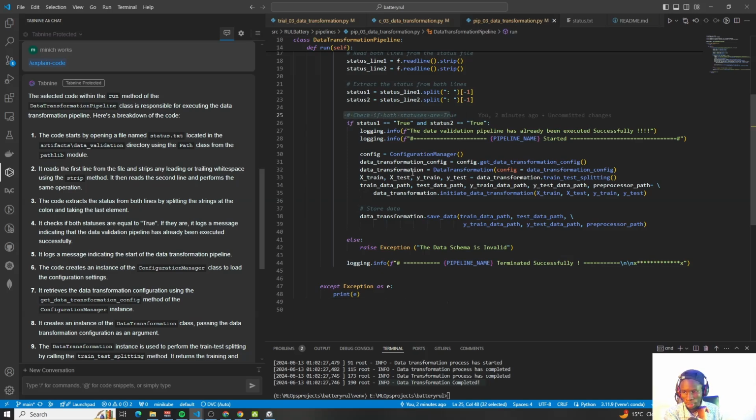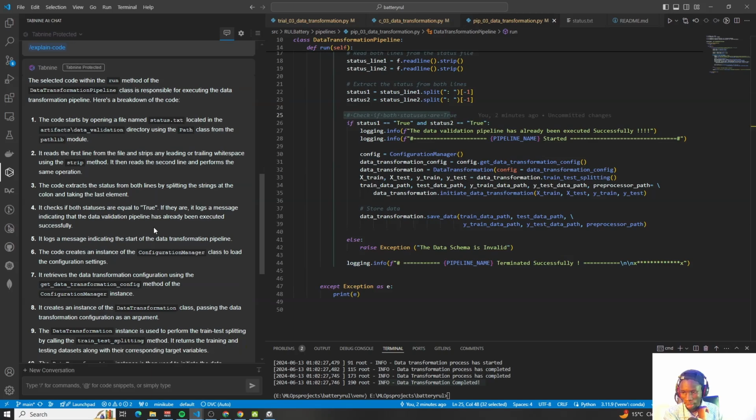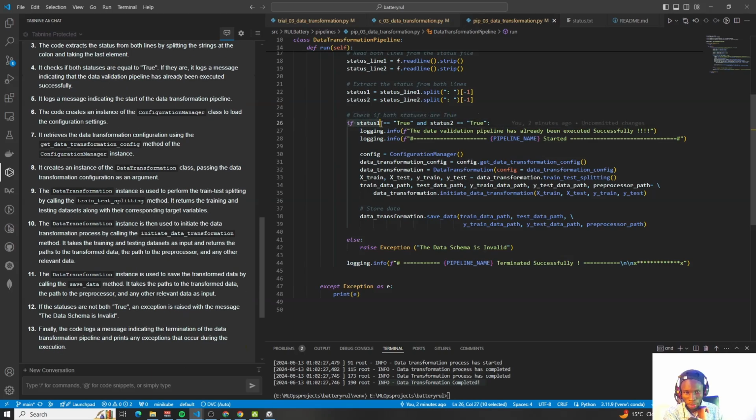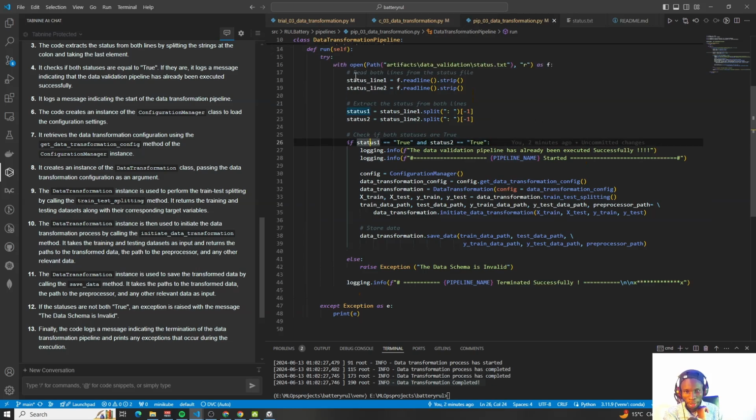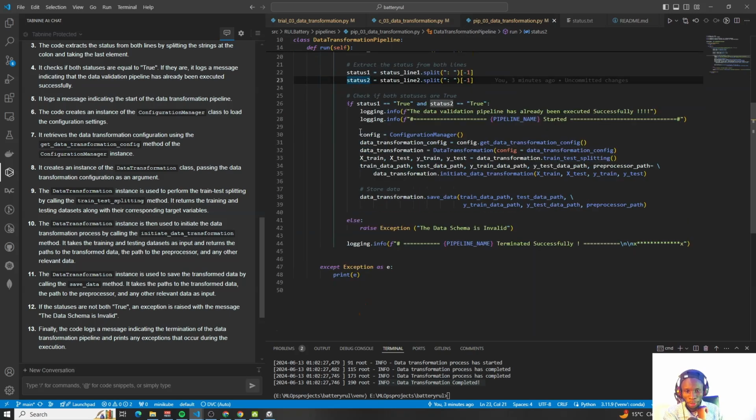So we are using this function. After we read both lines, we are saving the status into status 1 and status 2. If status 1 is equal to true and status 2 is also true, then we are going to log this information and say that the data validation pipeline has already been executed successfully. That means everything is okay up to that.